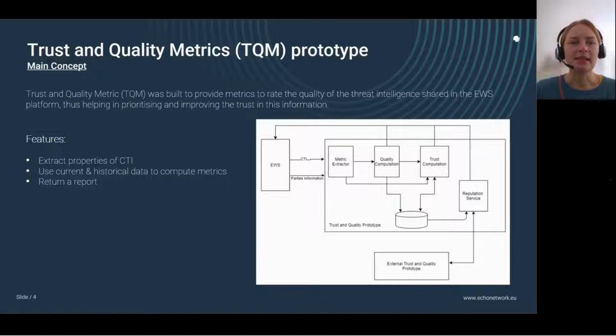On this slide, you can see the very high level architecture. So you can see the concept of how the prototype works. It extracts the information, the properties from the EWS, which is our early warning system. It uses current and historical data to compute metrics. So it doesn't only use whatever came in today, but it also uses the record of previous intelligence received from certain organization. And it returns a report explaining what are the results, but also how they were calculated.